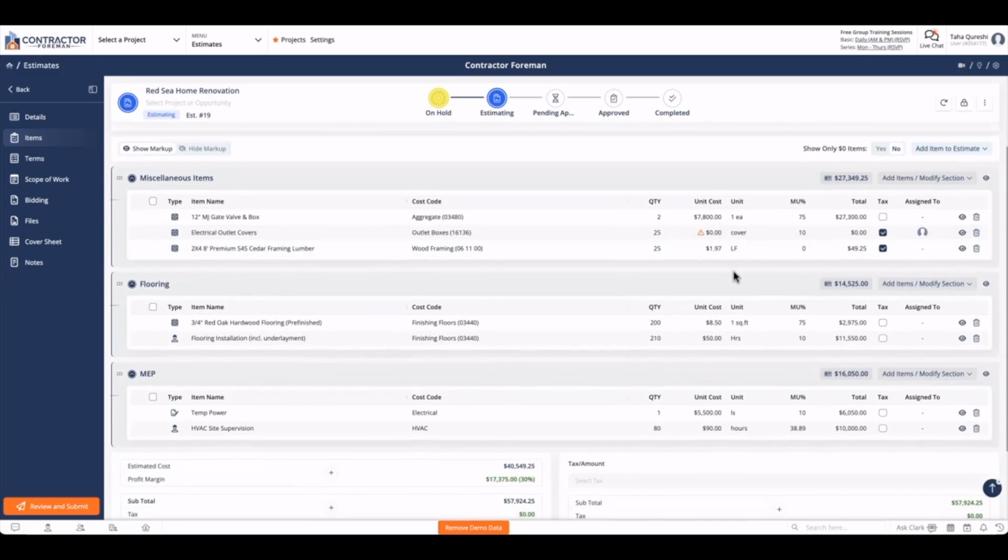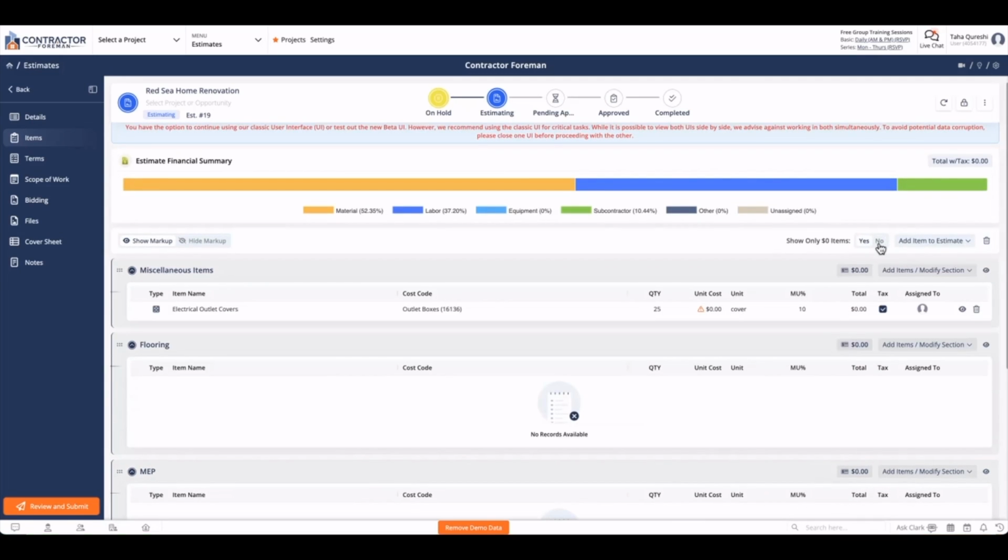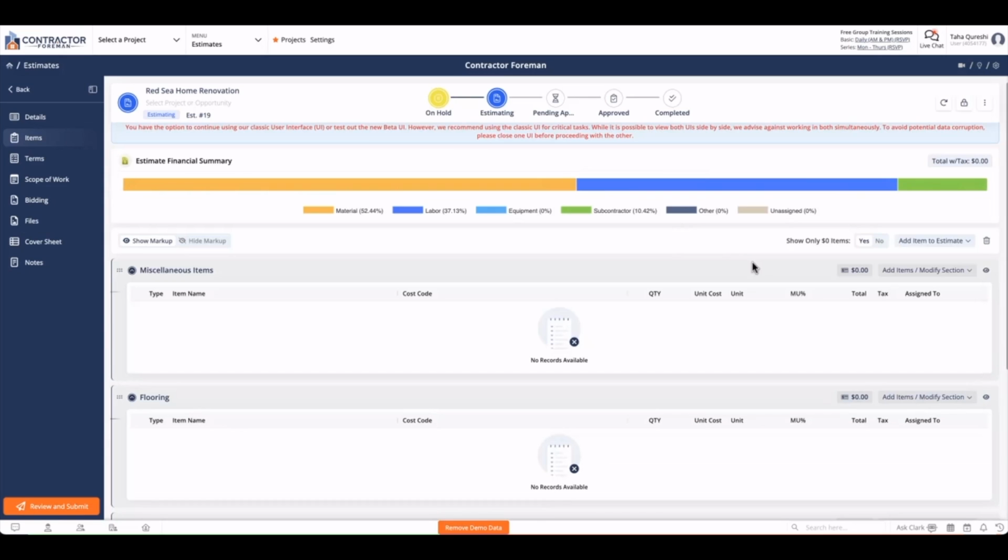Now, when I'm getting ready to send this estimate out, I can go ahead and click on Show Only $0 Items, and it'll highlight the fact that electrical outlet covers does not have an amount. Once I get the amount, I can simply update it back to, for example, $399, and it'll disappear from that list.